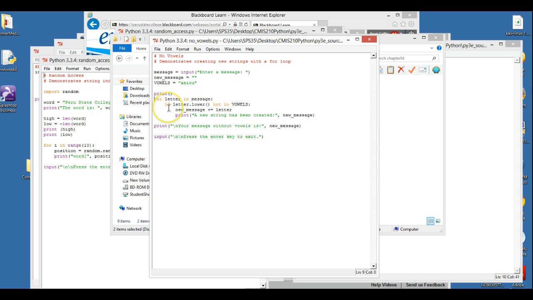And now we're going to look at another function in here. If letter.lower() is not in vowels, then we're going to add it to new_message. And so that's all that does. So this if statement says if letter.lower(). We could also do .upper(), but we're breaking it down one by one.